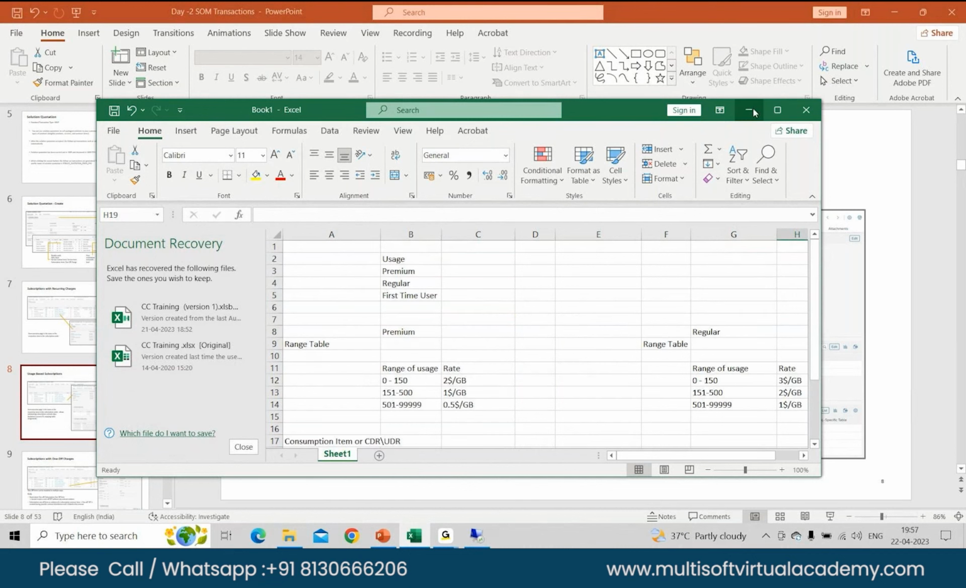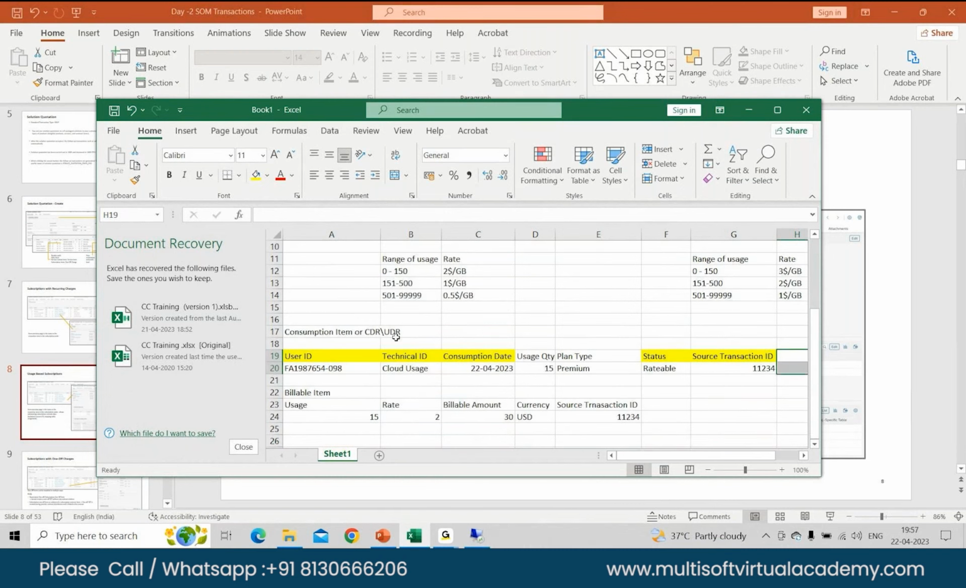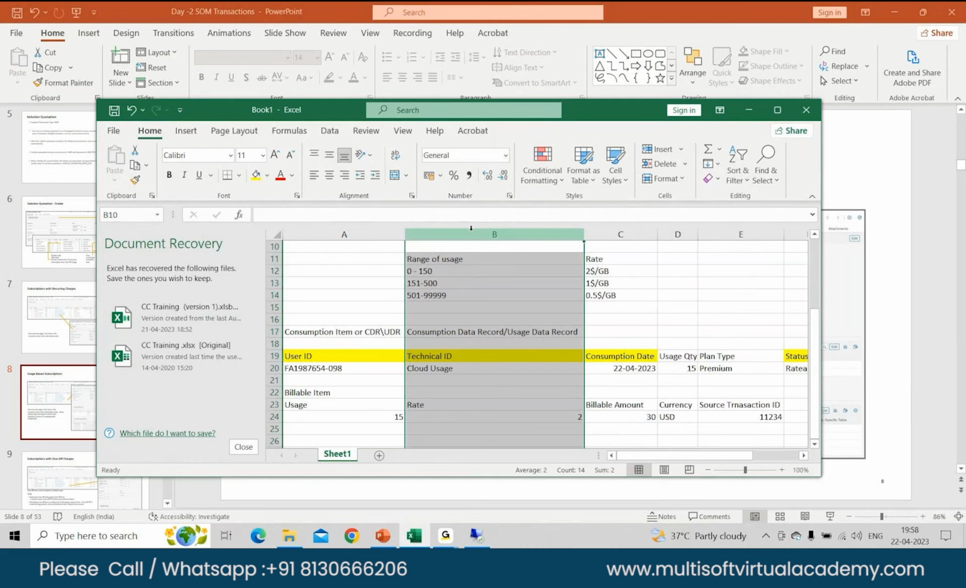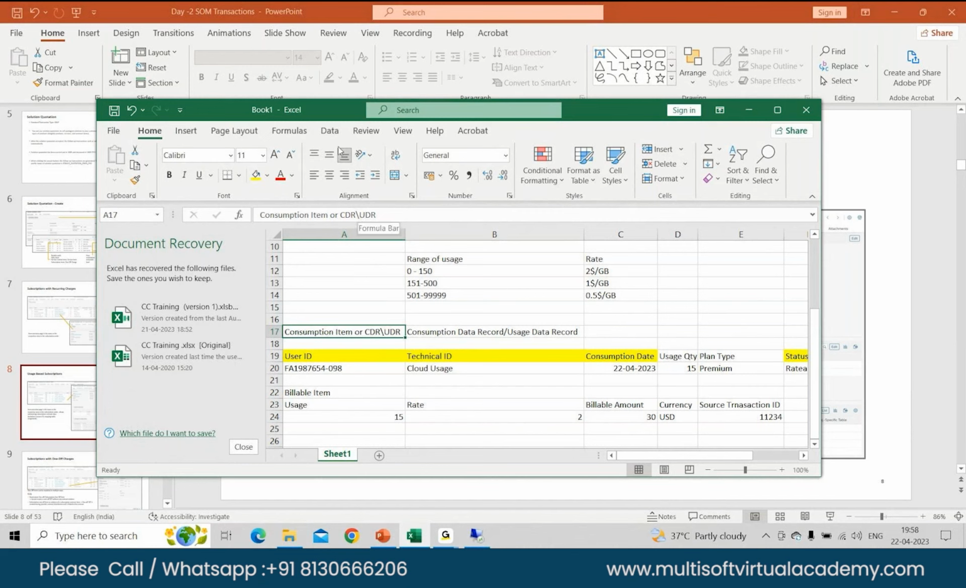And what is part of your CDR, UDR is like your consumption item. It's a consumption data record basically, or a usage data record. These same records are generated either automatically based on some machine reading, or it can be done manually also. It has to be sent via convergent mediation or any other network event.